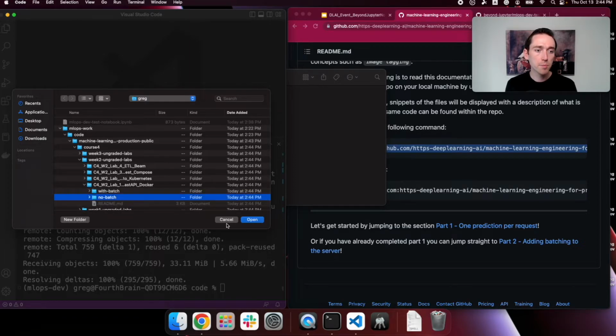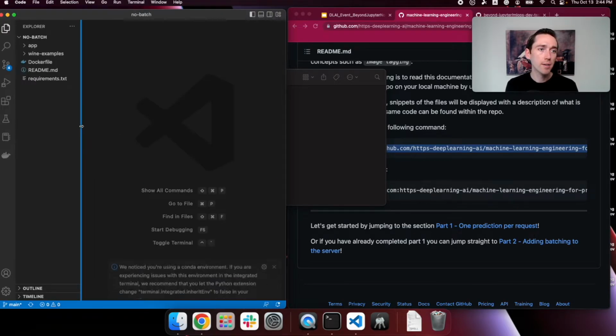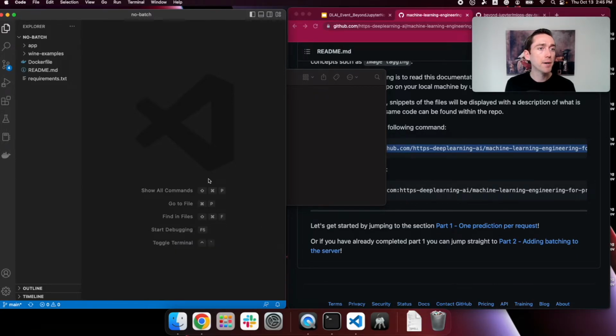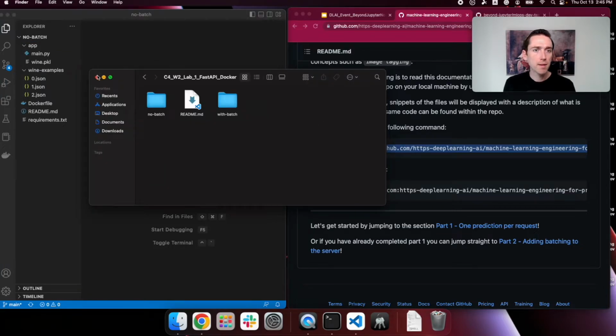FastAPI, no batch. And this is what's really nice about VS Code, is now all of a sudden I don't really need to worry about this error code here. All of a sudden I can see all the files of different types, and I can even see the Docker file. And since I have Docker installed already, that shows up very nicely.